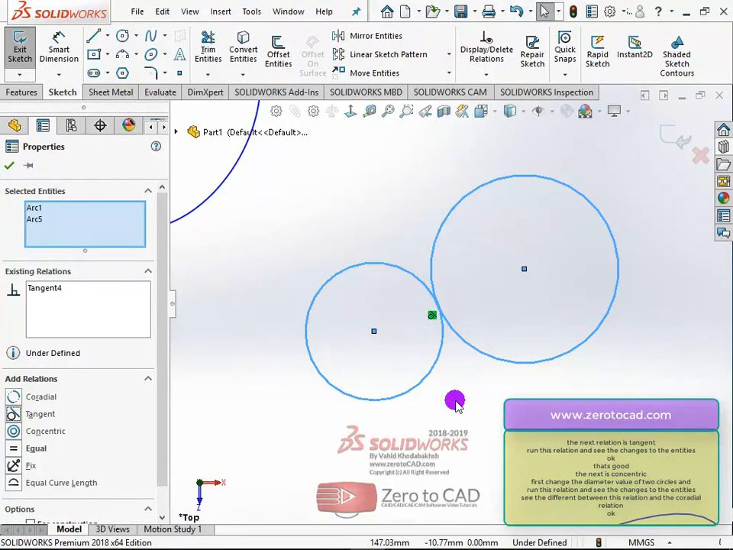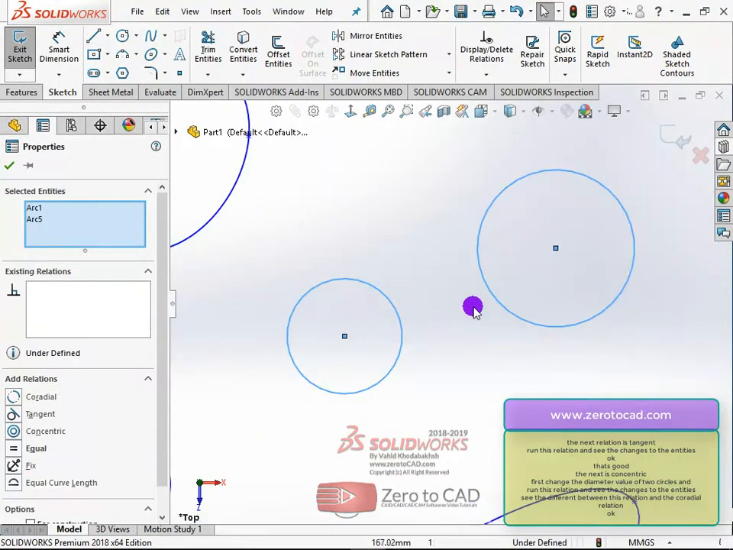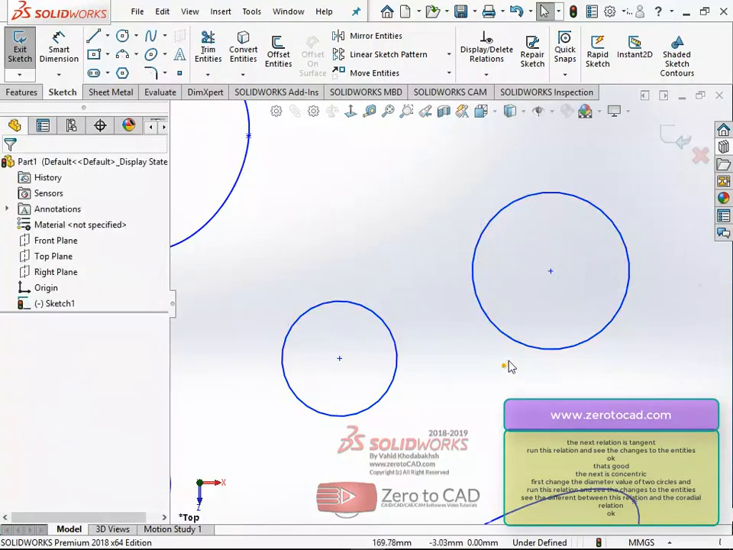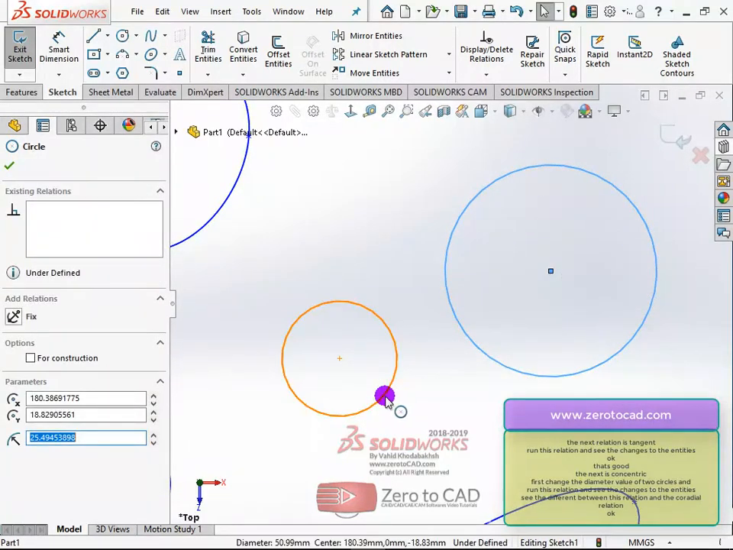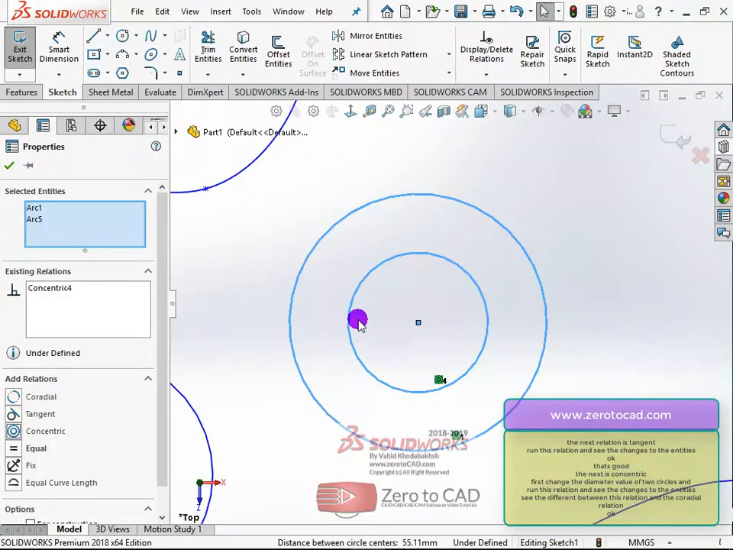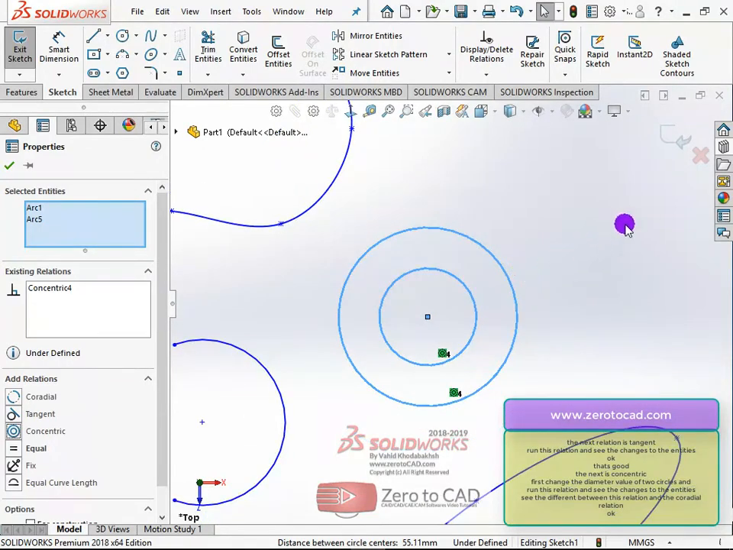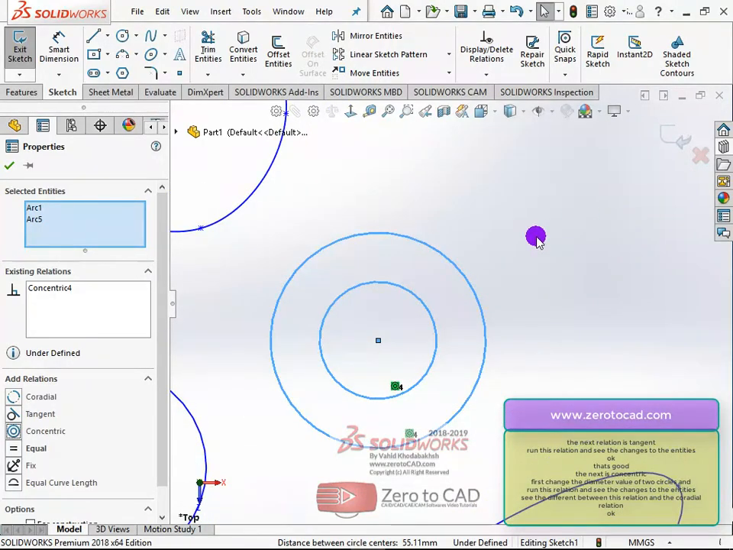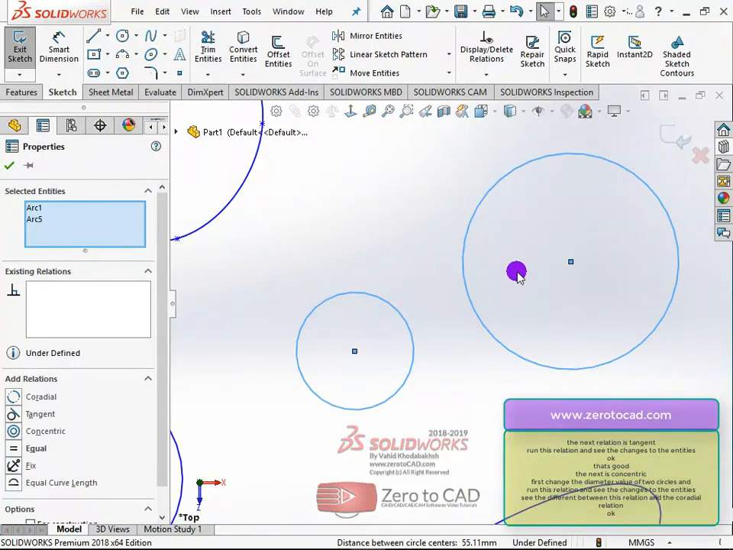The next is concentric. First change the diameter values of the two circles, then run this relation and see the changes to the entities. See the difference between this relation and the coradial relation.